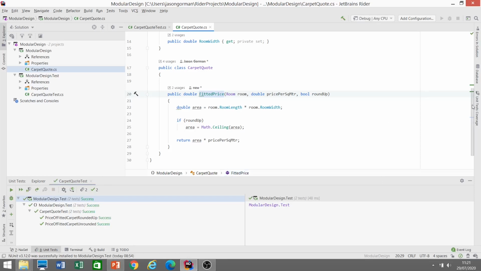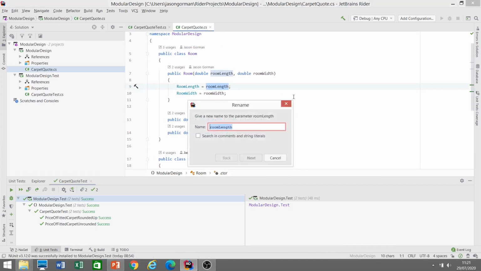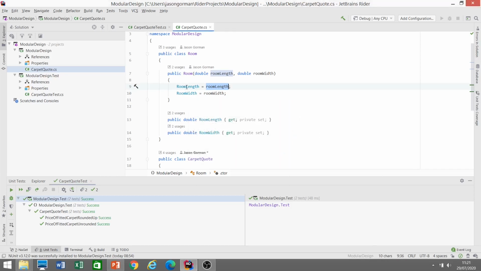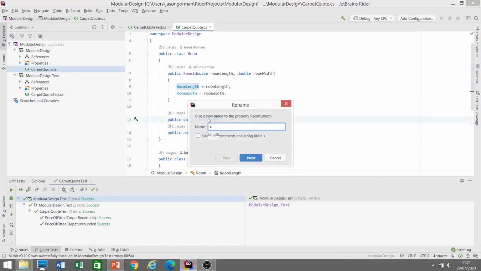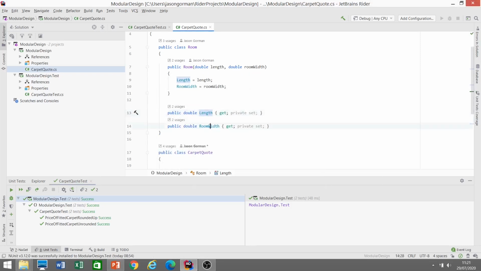Now let's take a quick look at this room class. So it's got a room length and a room width. Room.roomLength sounds a bit wordy now, so let's rename those. In actual fact, maybe I will rename these properties. That'll probably be the simplest way of doing it. So that's just length, and we'll rename the parameters to go with it.